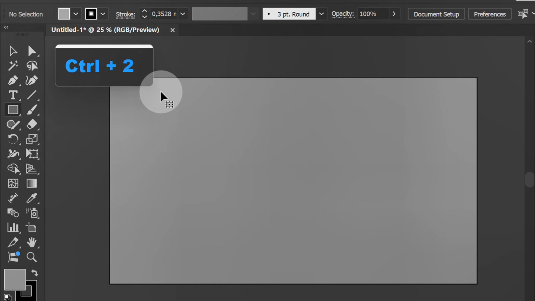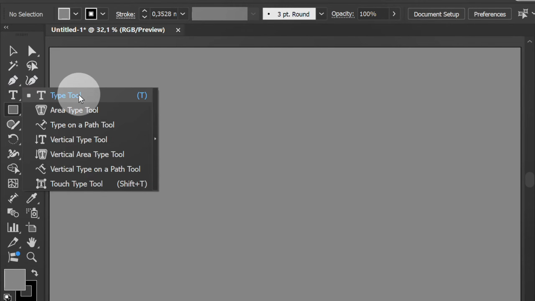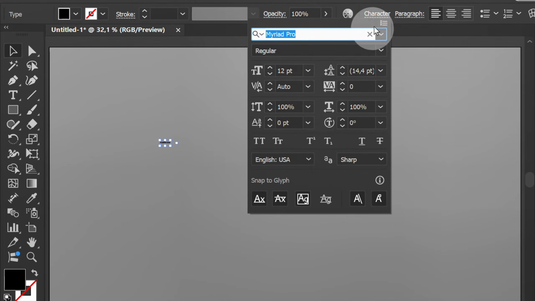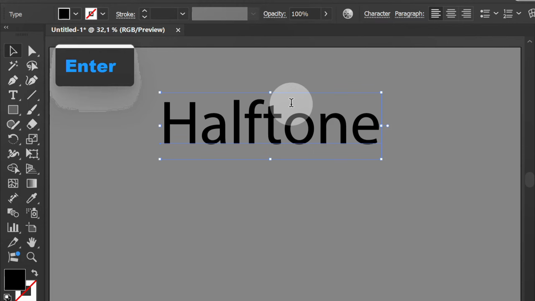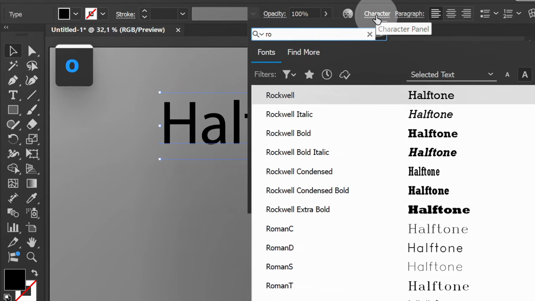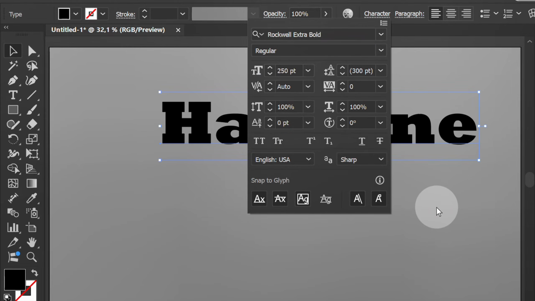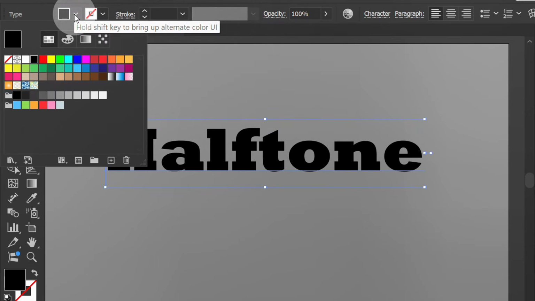Press Ctrl 2 to lock. Type a text. Set the font type and size. Remove the color.